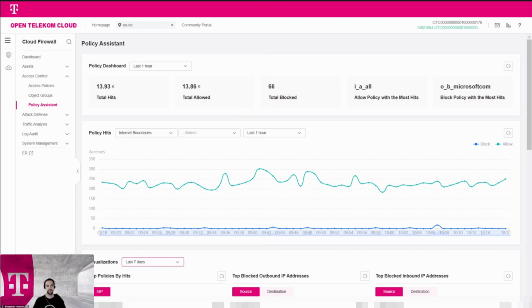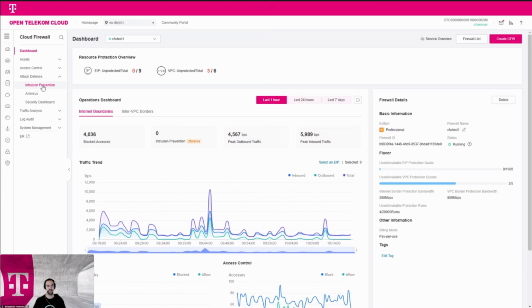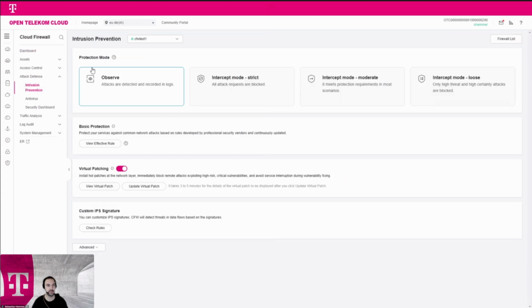Thank you, Tino. Well, attack defense, right? Let's have a look at this one. I will later go to the role of an attacker basically, but let me first show what we can set up. We have the protection mode and the intrusion prevention that we can set up.